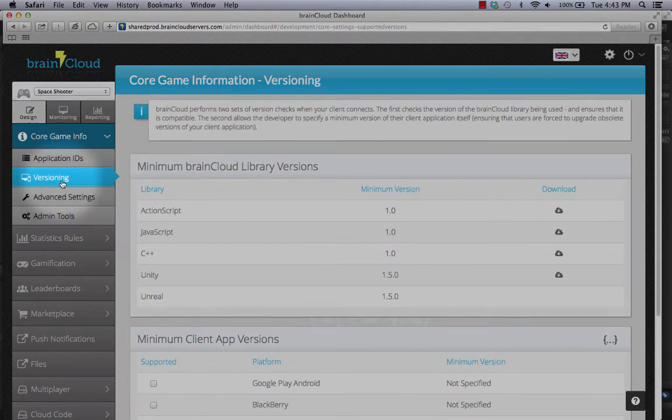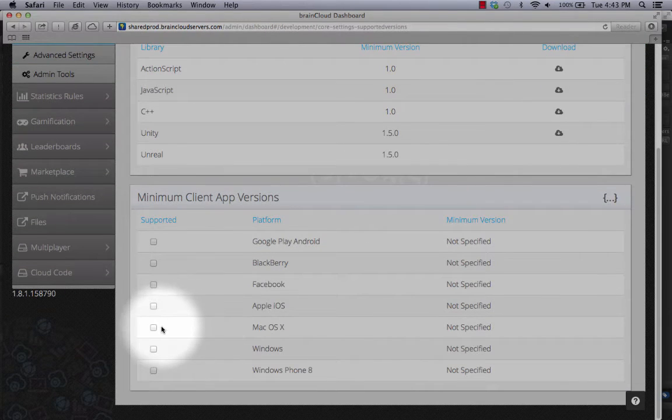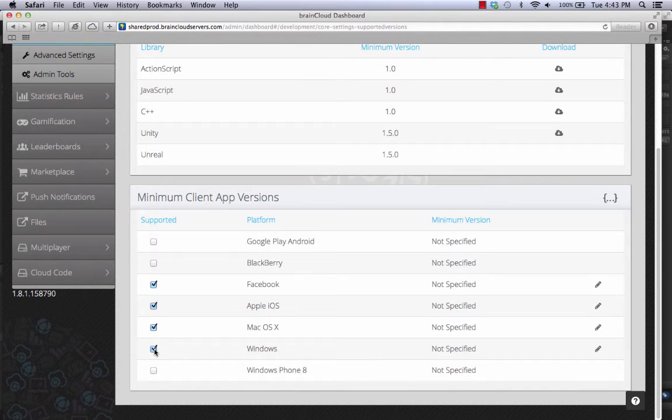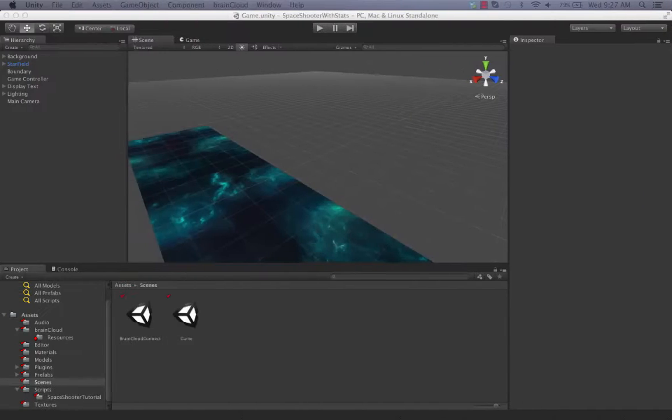I also need to enable the platforms that the game will run on. Let's select Mac OS X and we'll throw in Facebook, Windows, and iOS just for fun. Now that my game settings have been entered, we can go and set up our authentication flow with BrainCloud.